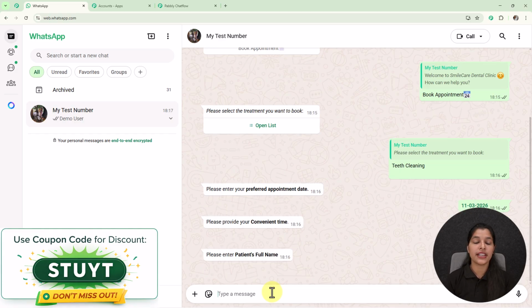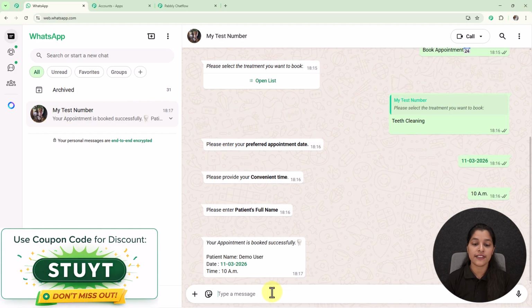So here I have provided the full name as well, and as I have provided the full name, I'm getting a confirmation message which says your appointment is booked successfully. And here I'm getting the same patient name, same date, and the same timing which I have recently entered. So this shows that this WhatsApp chatbot is even providing me the personalized message. So not only booking the appointment, you can even send personalized messages by using this WhatsApp chatbot. So now you have seen the working of this amazing WhatsApp chatbot. So you can also create it for any type of business you are running.